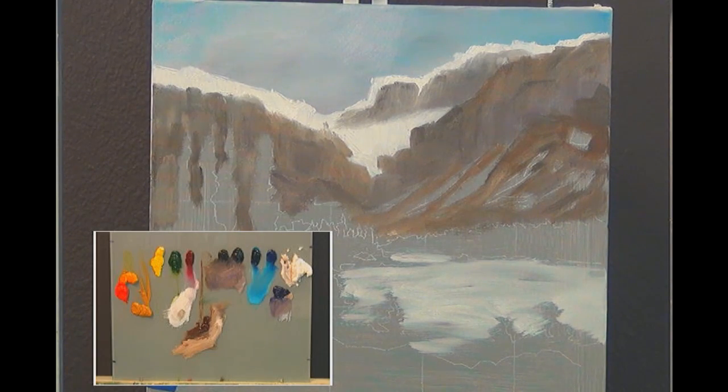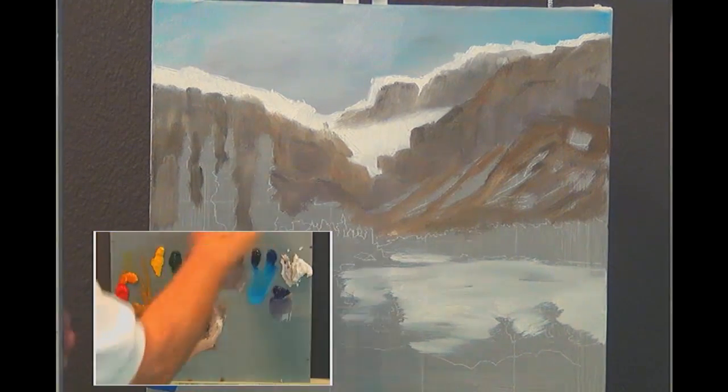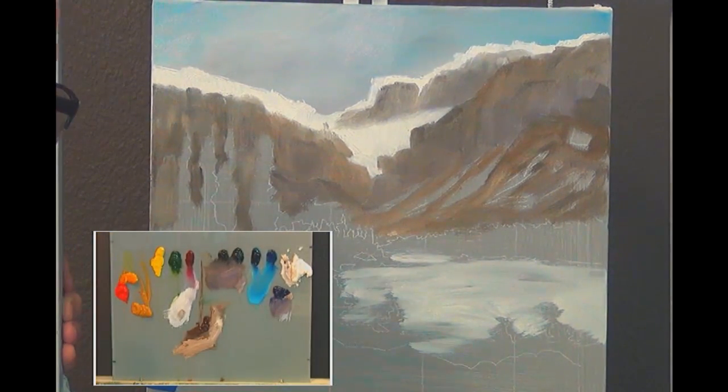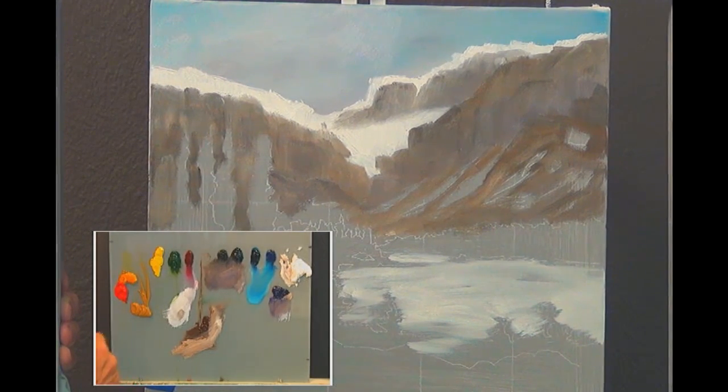Anyway, I can add midtones in later if I need them. But I tend to make a lot of it mid-tone to start with, and then use highlight for lights and darks to darken it. Okay, let's see here.